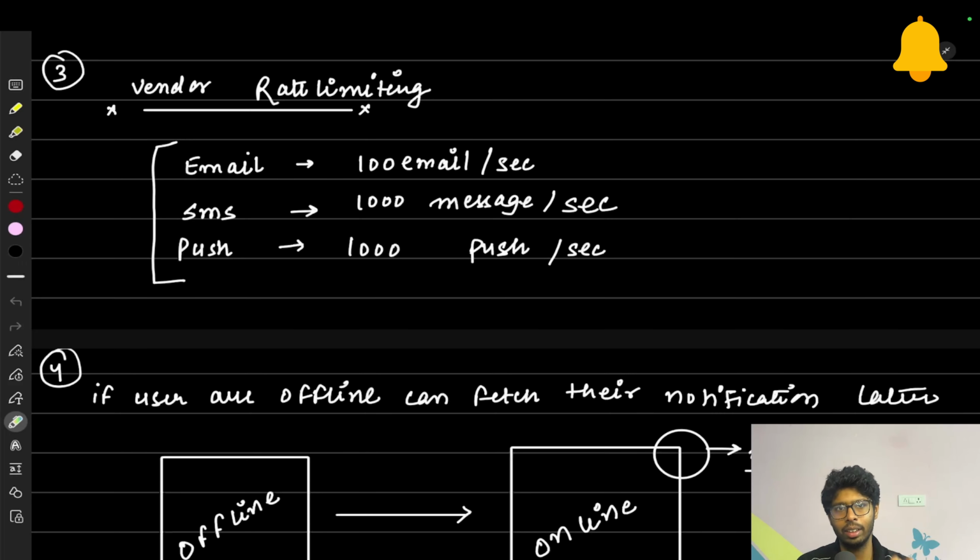So let's think like this, that Taylor Swift again posted a photo, and in that case we have to send a notification to, let's say, 10,000 people. But we have to remember the rate limiting of the vendor. So we are not going to send 10,000 notifications in a single second. We are going to send the notifications in batches or something like that, so we do not breach this rate limiting. We have to keep this in mind.